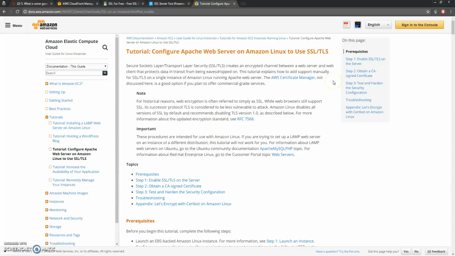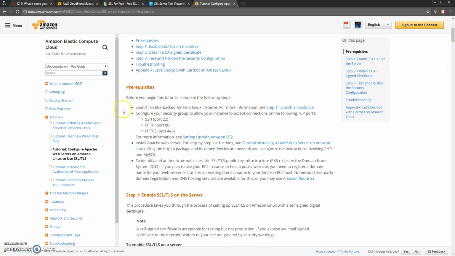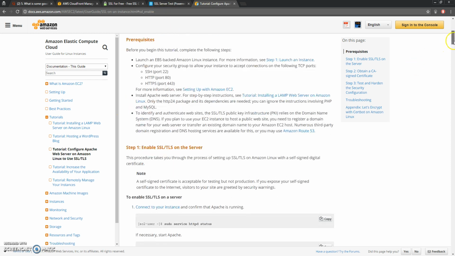Since my website is hosted on an Amazon EC2 instance, I'll go over this tutorial by Amazon. It says configure an Apache web server on Amazon Linux to use SSL/TLS, right? So let's see what the prerequisites are. I think you can go over this. I'll put the link for this in the video.